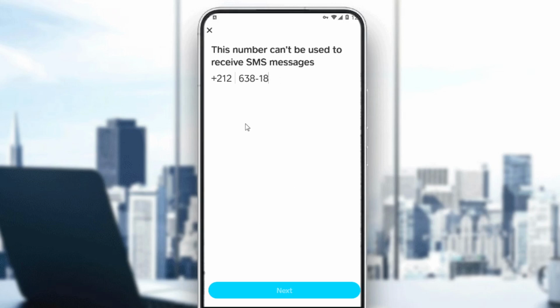So as you can see here, if you add any phone number from other than US, you can see here this number cannot be used to receive SMS messages. So all you need to do is just use a temporary number from maybe a website or something. And then all you need to do is just enter it here, then click at next.